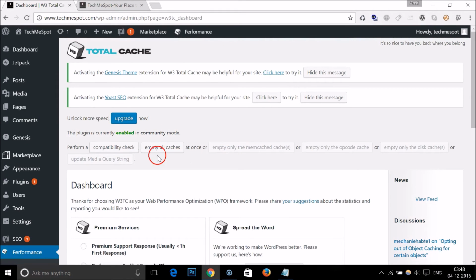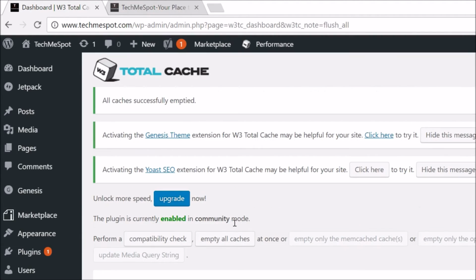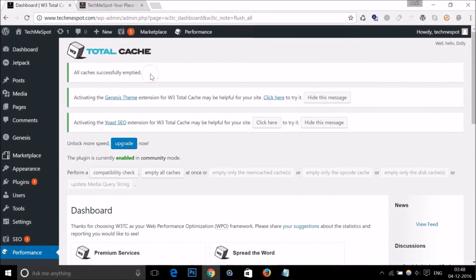Okay guys, so here we have this empty all cache button over here. You just need to click over it. Okay guys, so all caches successfully emptied. Okay guys, and after that you will be able to see the updated page of your website.